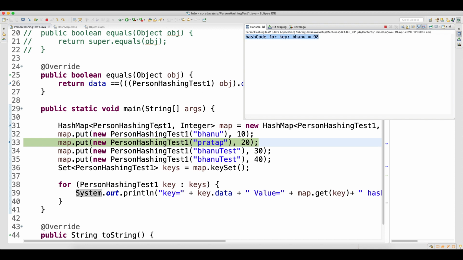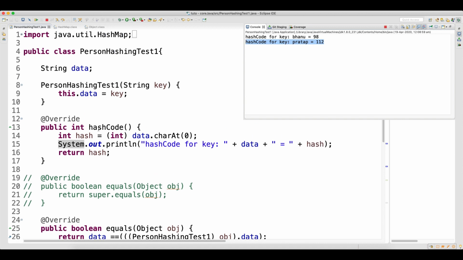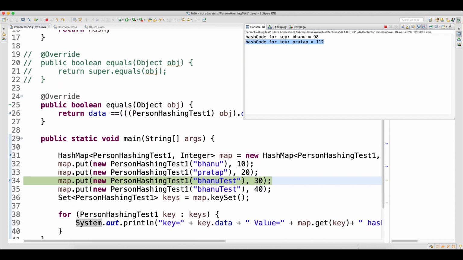So what is the hash code for the Bhanu? 98. It got inserted. Press F6. What is the hash code for Pratap? 112, because I have overridden the hash code here, and every time hash code is also getting called. I did not put a debug point here. You can put a debug point if you want to see that. I'm printing the hash code, and this is my custom hash code, so it is very small, 112. Now Pratap got inserted.